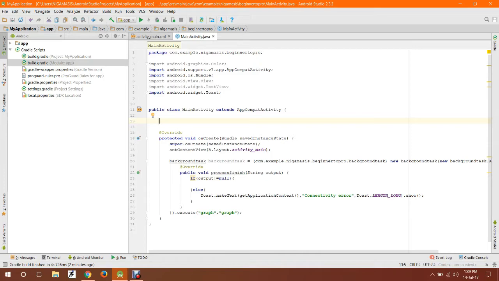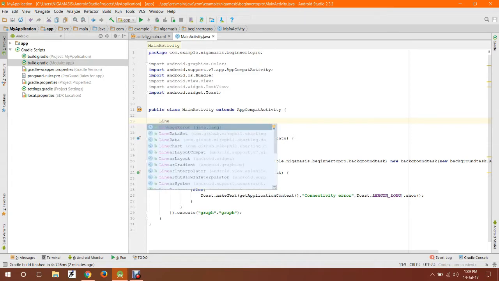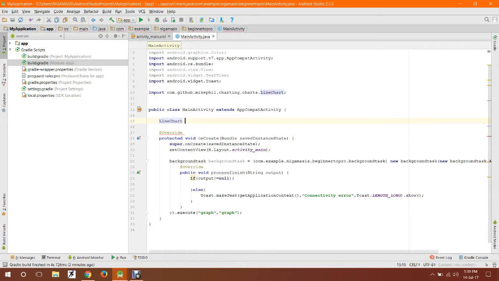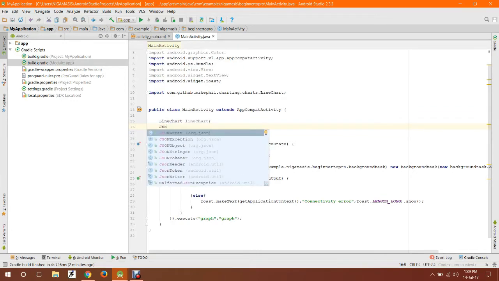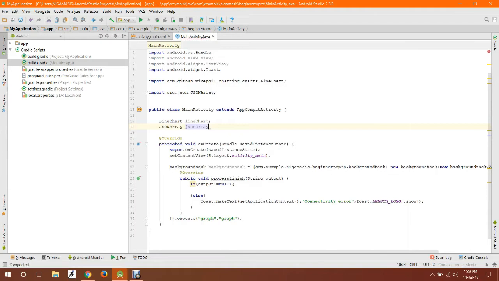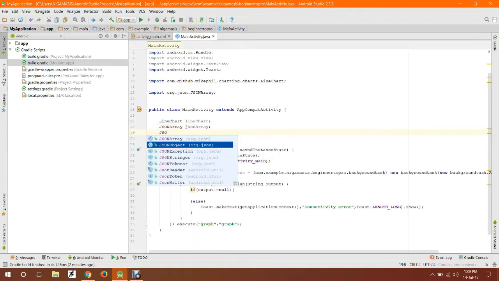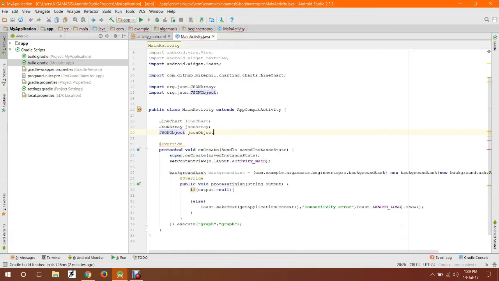So first of all, define a line chart of GitHub line chart, then JSON array, then JSON object. Okay, so that we will decode that, because the result we have obtained is in the form of JSON, so you have to decode that and get those values.